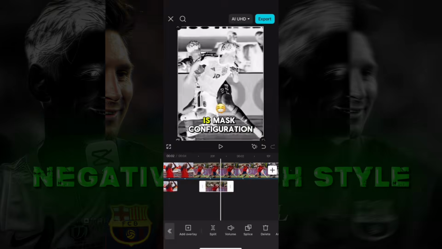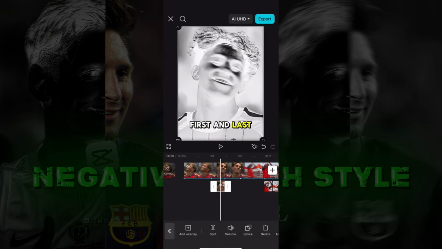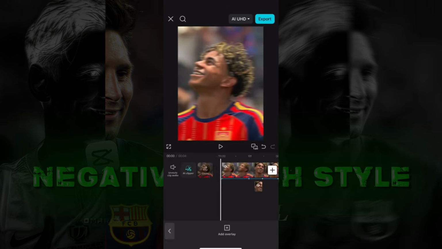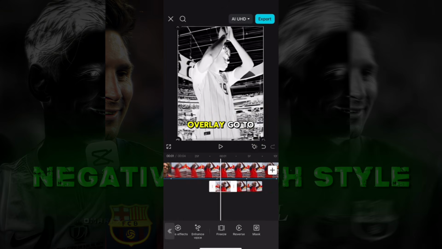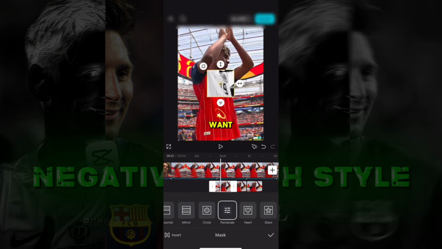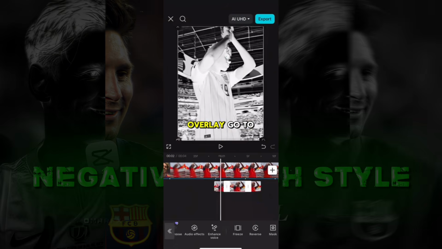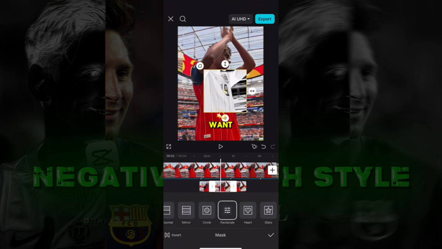The next step is mask configuration. However, simply leave the first and last overlays as they are, without applying any mask settings. Next, tap Second Overlay, go to Rectangle Mask, and adjust the size and position according to what you want. I'll adjust like this for sample. Then tap Third Overlay, go to Rectangle Mask, and adjust the size and position according to what you want, with a different position like at Second Overlay.